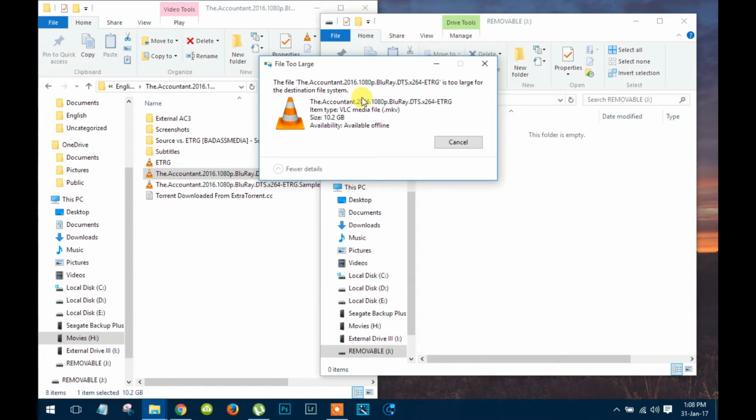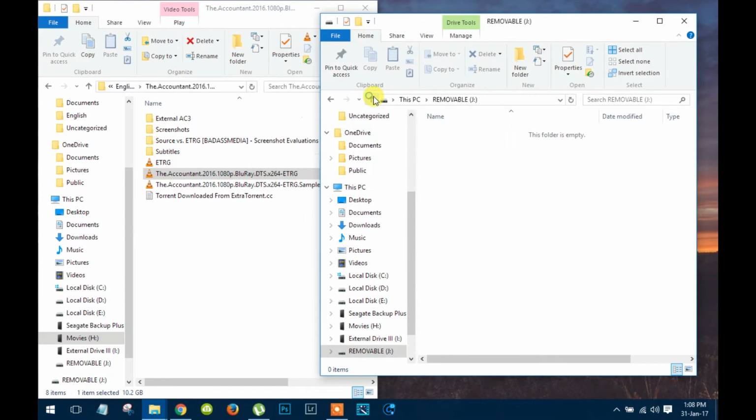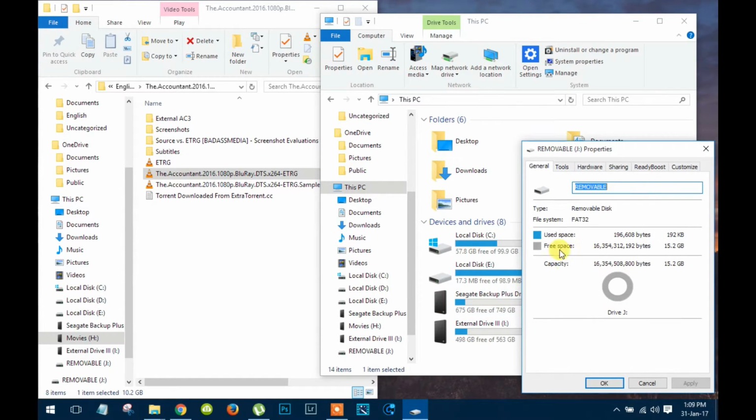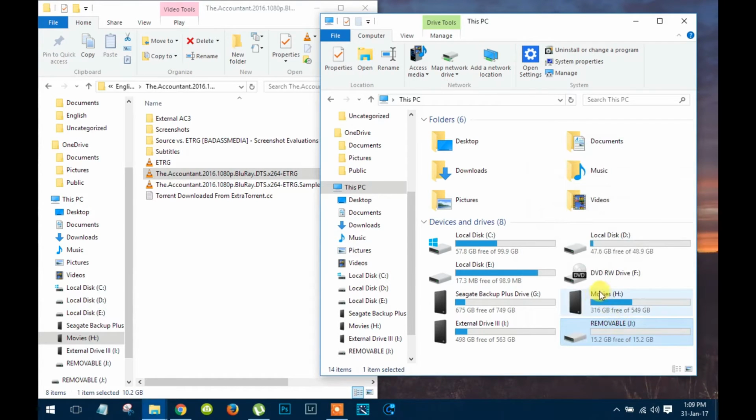So now you may be wondering, what is a file system? File systems are the methods and data structures that an operating system uses to keep track of files on a disk or partition. That is, the way the files are organized on the disk. Well, let me show you. It's a FAT32 file system. You see, it says it's a FAT32 file system.